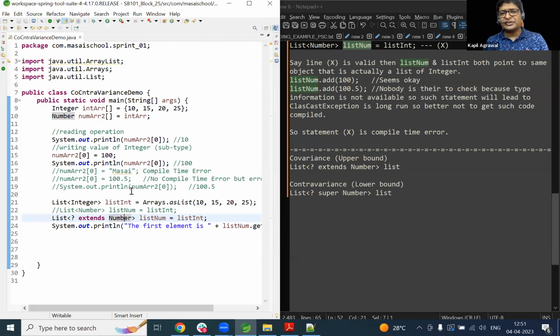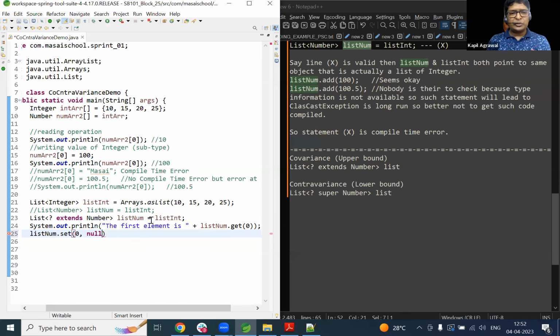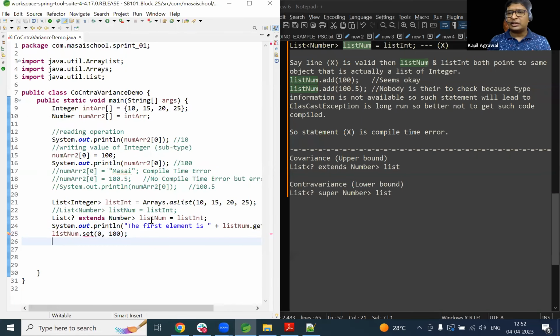Obviously, reading operation is working 100% okay. On the other hand, if I'm talking about the write operation, so you know it very well, there is a set method available. Into the set method, initially you need to define the index. For example, let's say on the index number 0, I wanted to set the element. This time the element that I wanted to set is 100.